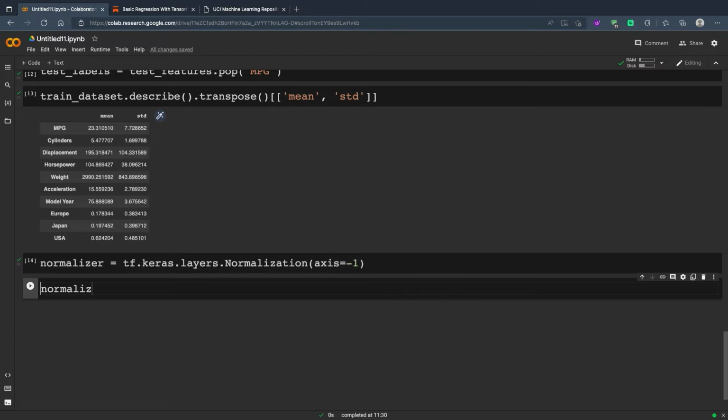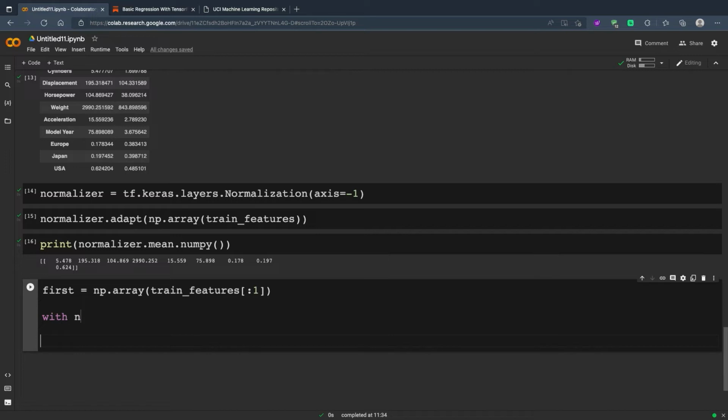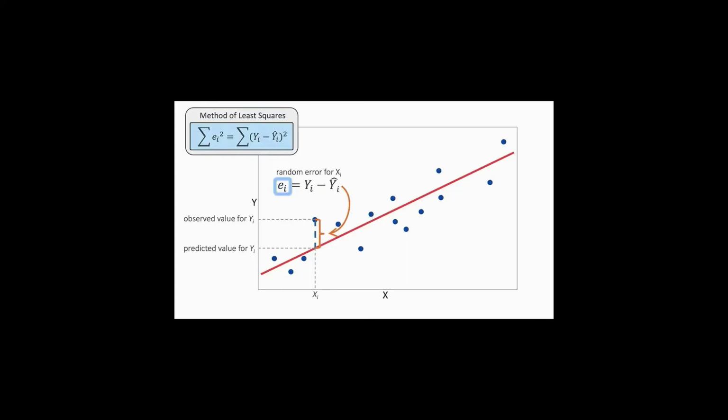Then, fit the state of the preprocessing layer to the data by calling normalization.adapt. Calculate the mean and variance, and store them in the layer. When the layer is called, it returns the input data, with each feature independently normalized. Before building a deep neural network model, start with linear regression using one and several variables.